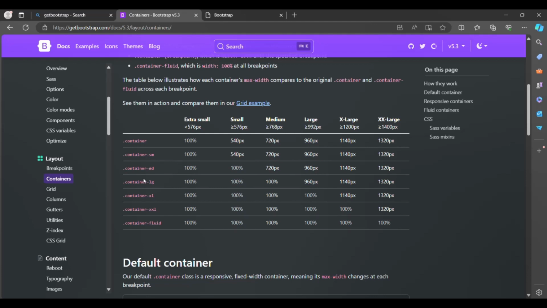When you see container dash SM, it is small. When you see container dash MD, it is medium. Container dash LG, it is large. Container dash XL, it is extra large. Container dash XXL, extra extra large. And container fluid is 100%, it spans 100% of whatever size the screen is. So basically, this SM, MD, LG, XL talks about the screen sizes, the screen sizes that our website is going to be shown on.